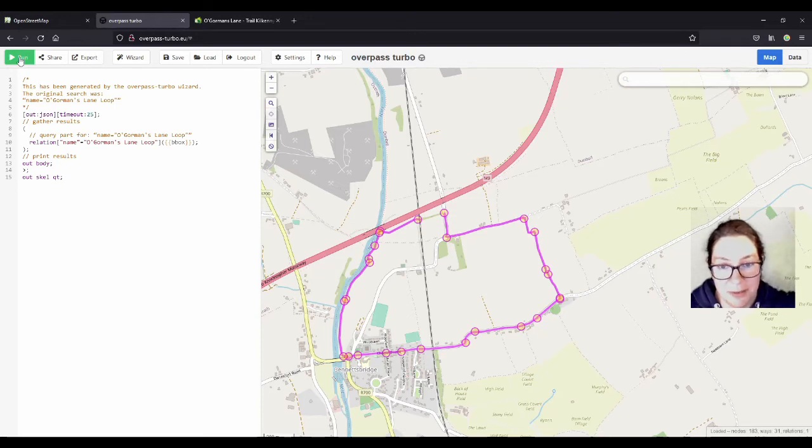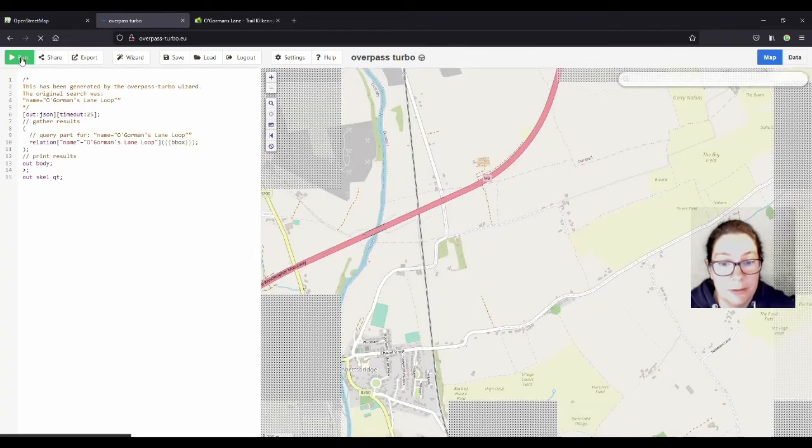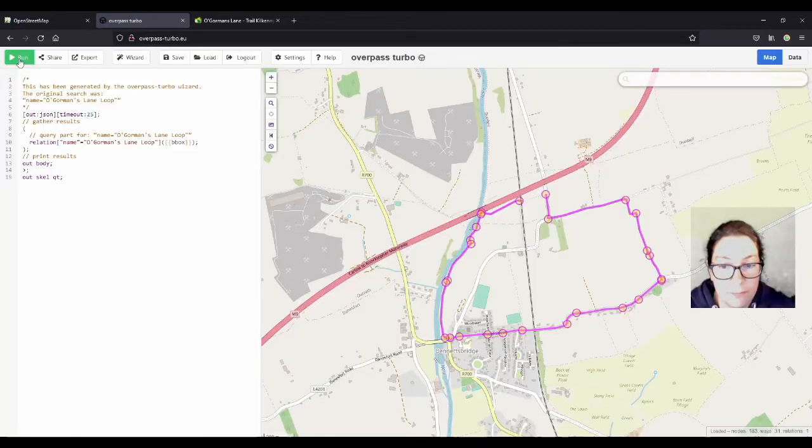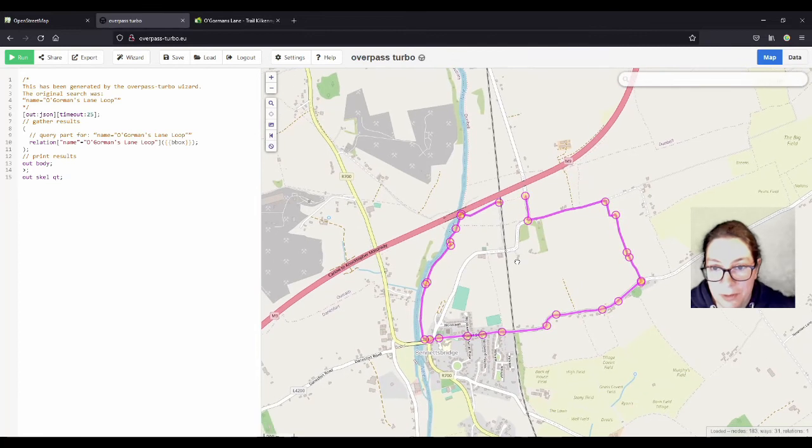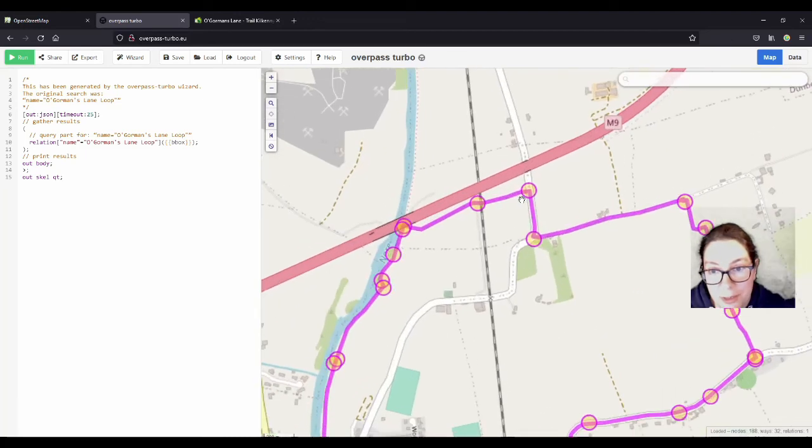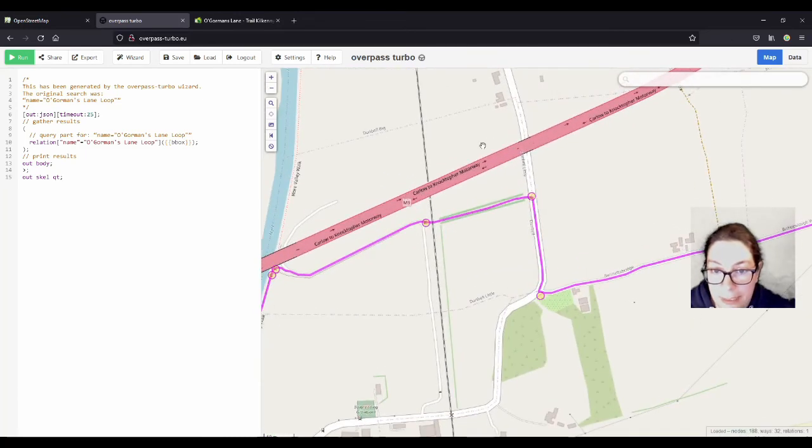As I said, it takes a bit longer for relations to get through. I might also just refresh the whole page. Maybe that will help. Maybe it won't. There we are now. So this is all. The loop is complete.